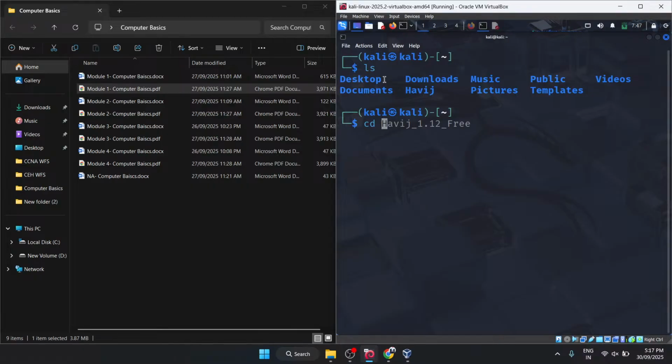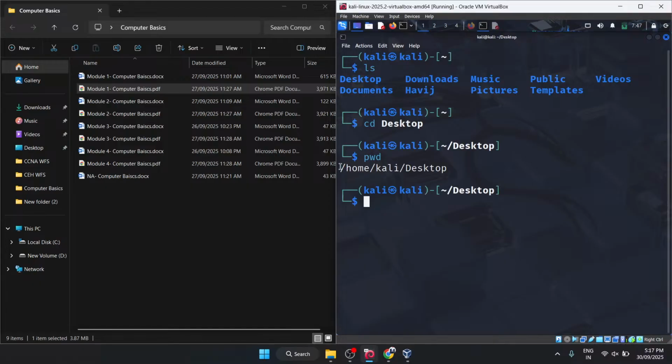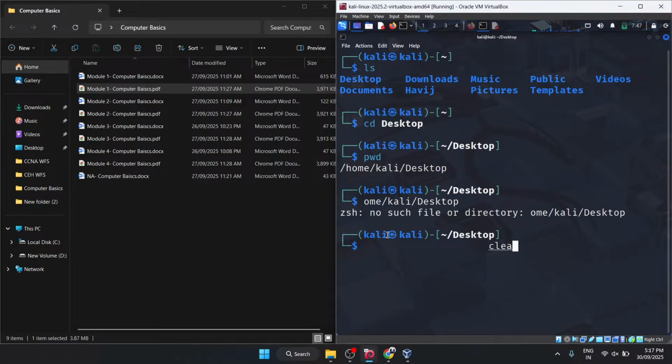Now, if I want to go to this desktop, I'm simply going to type desktop over here. And now you can see I'm in the desktop folder. Also, if I want to check where I am, I can simply type pwd, which is for print working directory, and hit enter. Here you can see I am in home, kali user, and then desktop. This is the path where I am currently at.